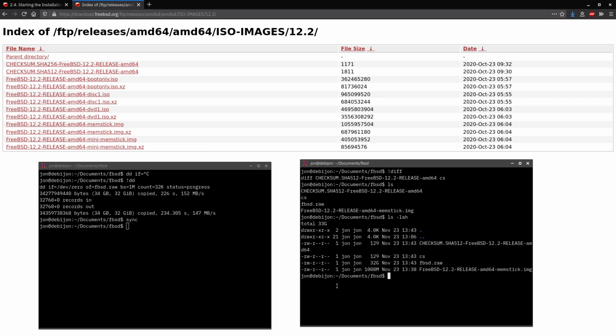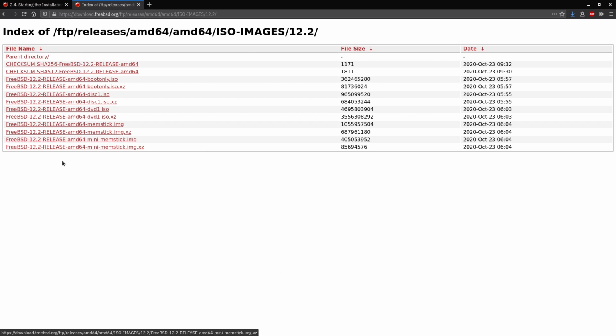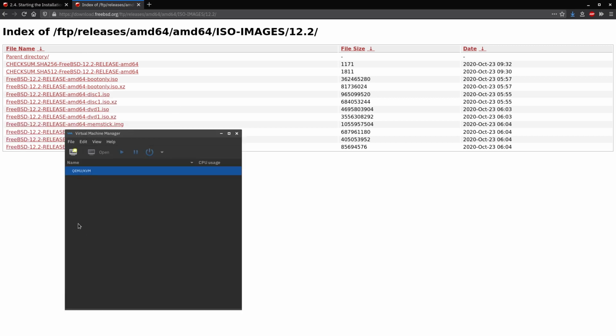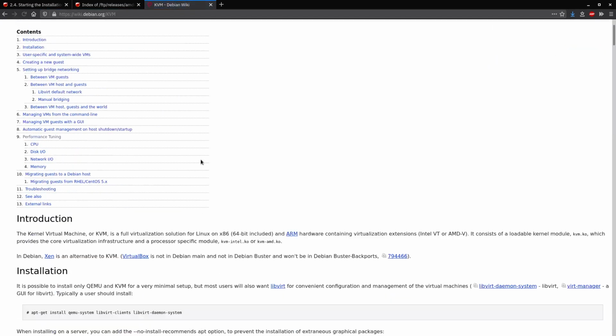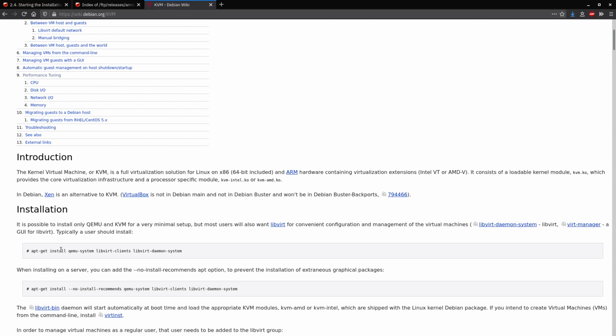Okay, so for the actual installation, to actually run it, I'm going to be using FreeBSD. Sorry, not FreeBSD. I'm going to be using KVM, which is a virtual machine emulator in Linux. The front end to that is something called the virtual machine manager. If you're not familiar with QEMU or KVM, right now I'm using Debian, so you have to install these packages.